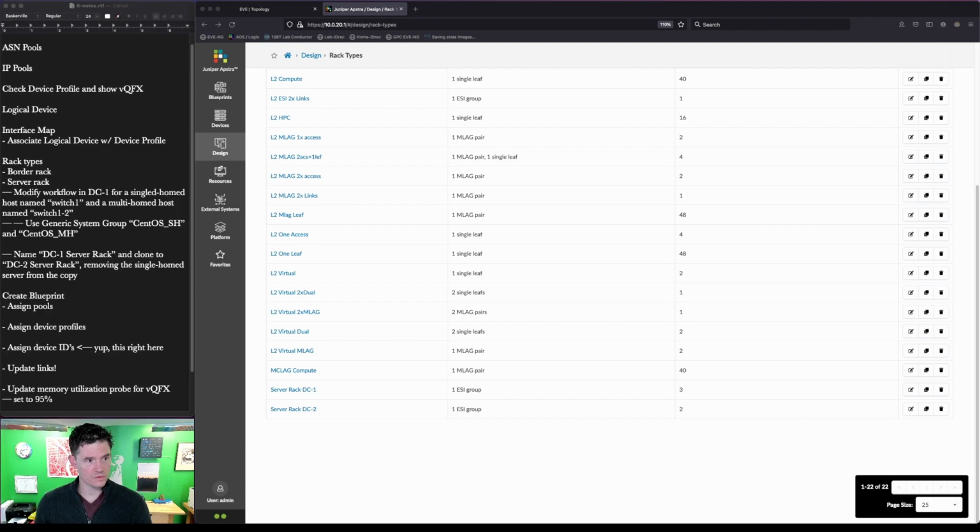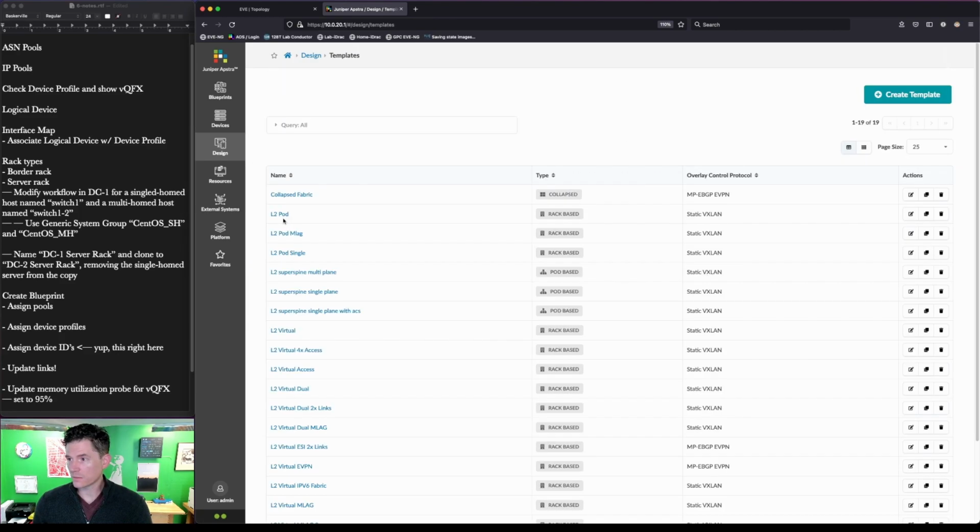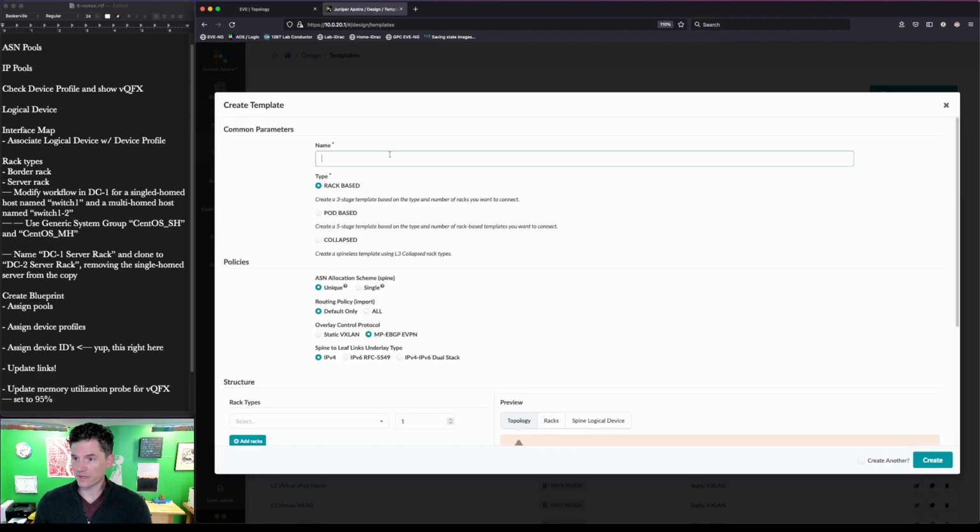Rack types. So let's build our template. Template's the last step. We're almost done. Template. And we're going to create a new template. This is the last bit of scaffolding. So we will call this JNPR EVPN. This isn't the blueprint. The blueprints will be named DC1 and DC2. This is just the template we're going to use to build that blueprint out.